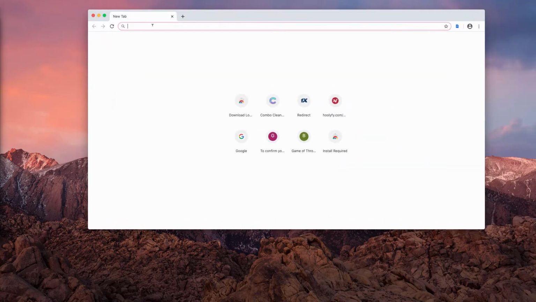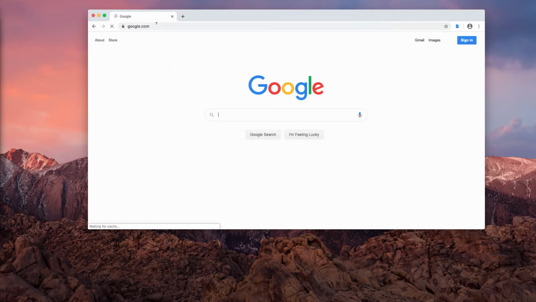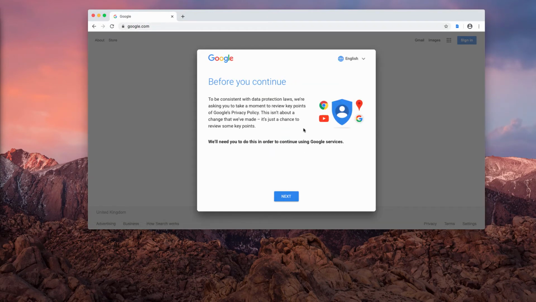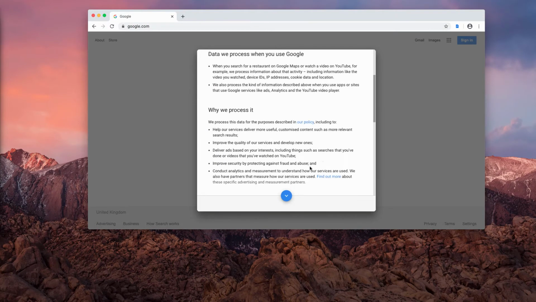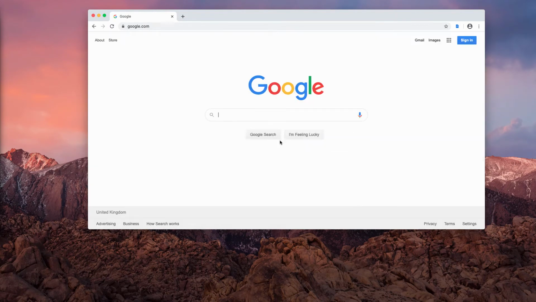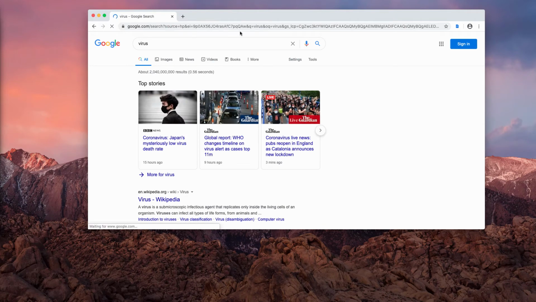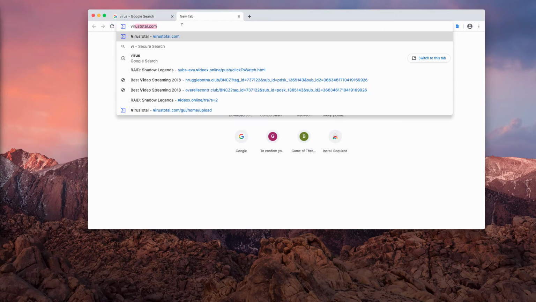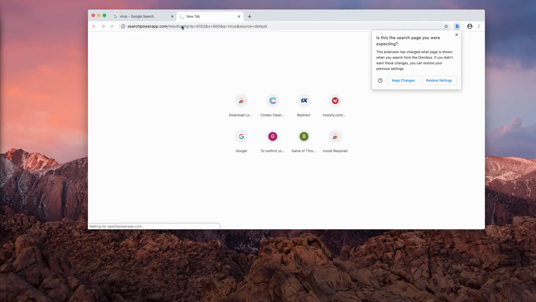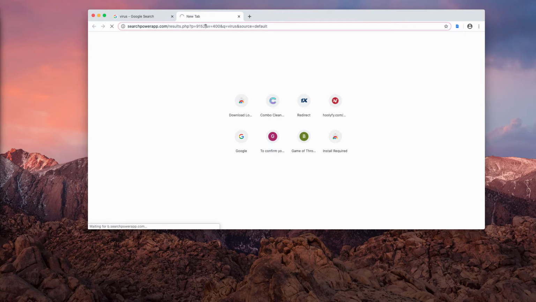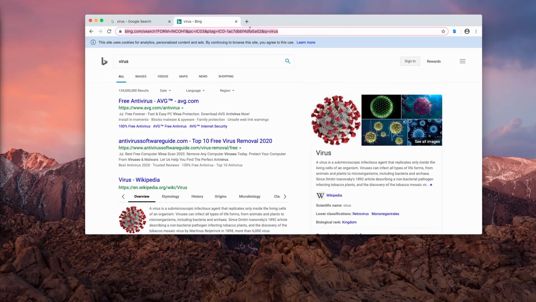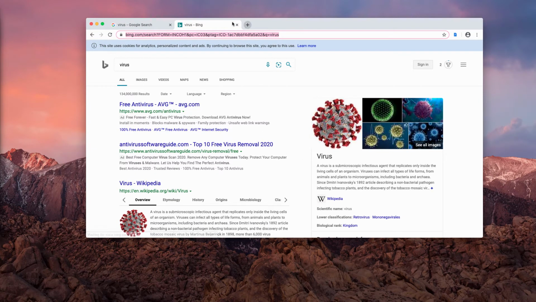And after this is done, we may submit some search queries. The default search engine, the default homepage may remain as Google, but when we submit some search queries, we might notice some strange redirections through searchpowerapp.com, as you can clearly see right now. And eventually it redirects you to Bing.